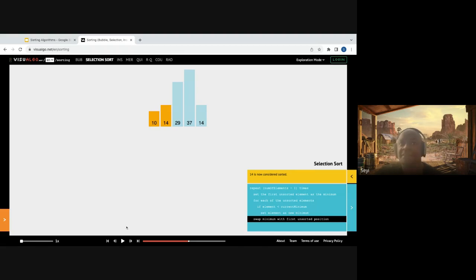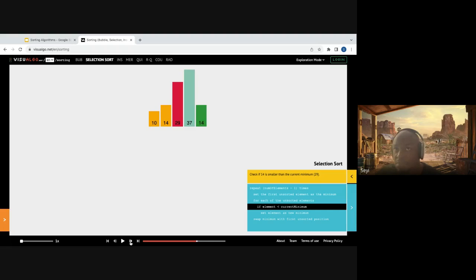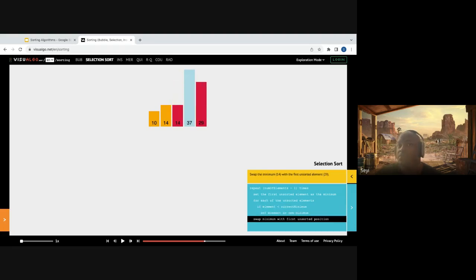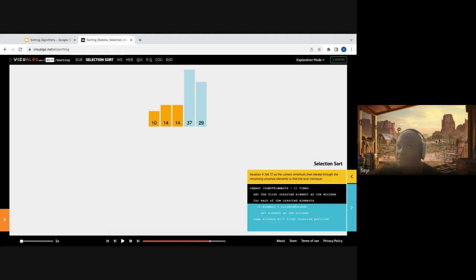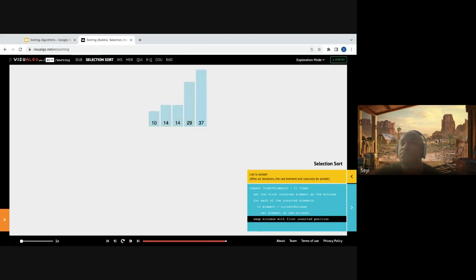We repeat the process again and find the next smallest item, right? And put it in the third position. I'll repeat the process till we get to the last item. And we are sorted. So this is essentially how selection sort works.